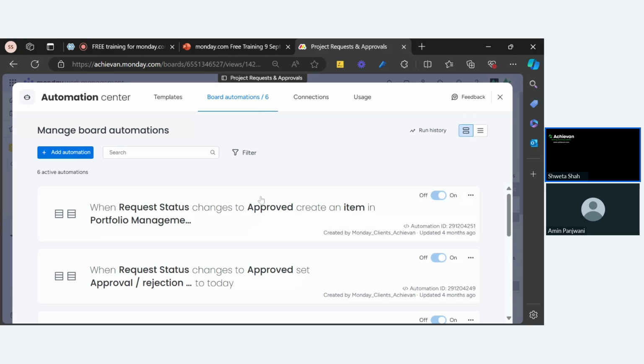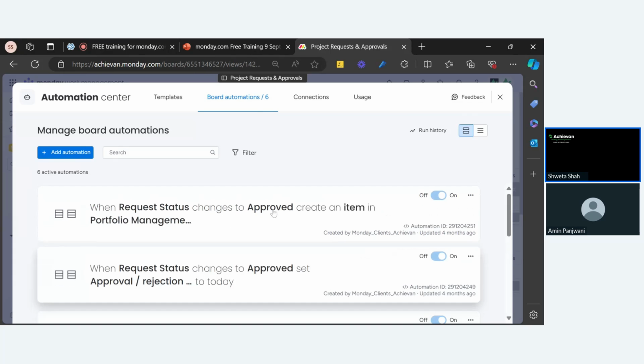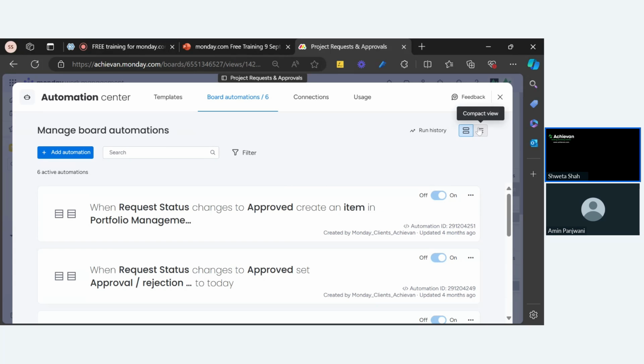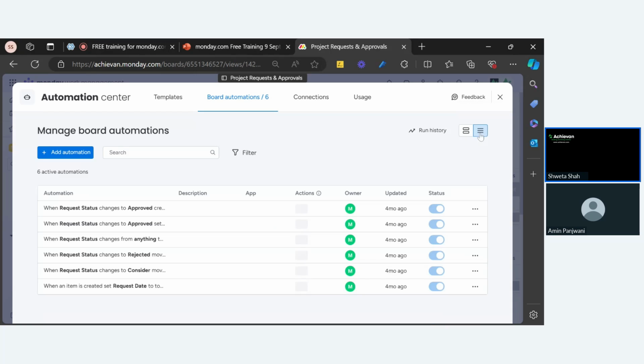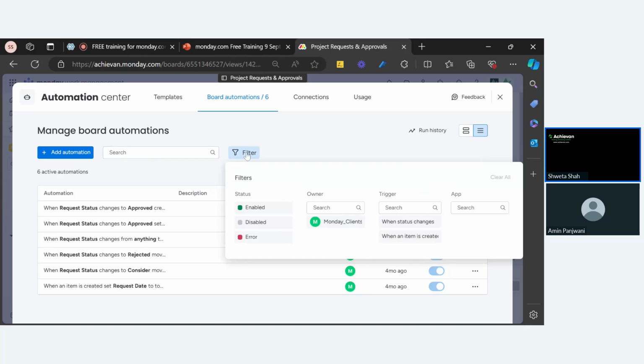When I have 2 or 3 automations, it's fine. But let's say some of my clients have like 30 automations. It's a very complex board connected to several boards, mirror columns and things like that. So then I always change this to compact view so that we can have a look at each automation. And of course you have a search bar here to search any automation, and also the filter here.